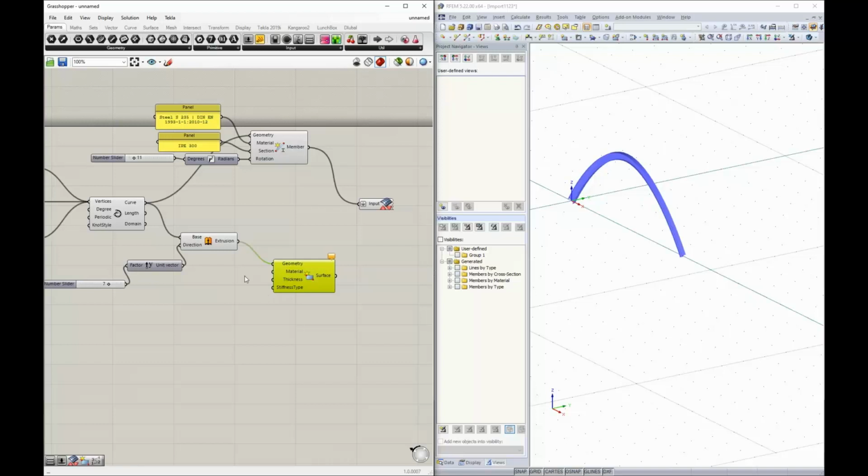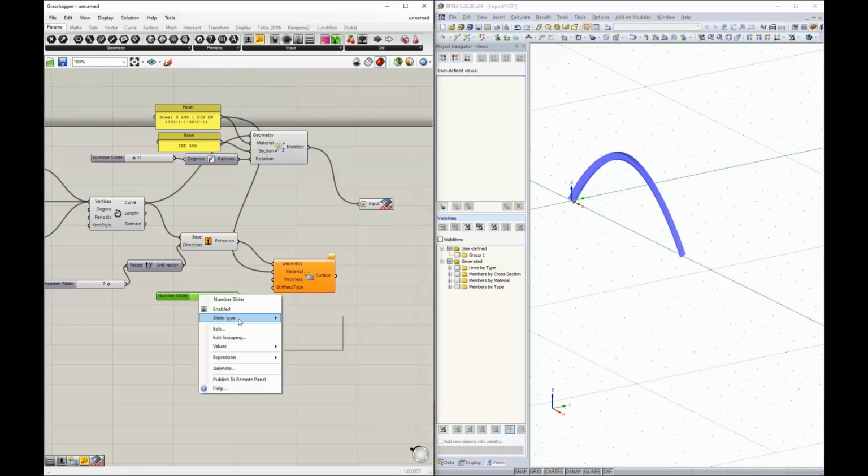For the material, I could define a new one. I can also use the existing one that I defined here. So I just create another connection line between these two components. For the thickness, I will use again a slider. I will define the slider from 0 to 1. I do it that way because we expect here meters. So if you define a thickness for the surface, the input should be in meters, therefore the slider from 0 to 1.